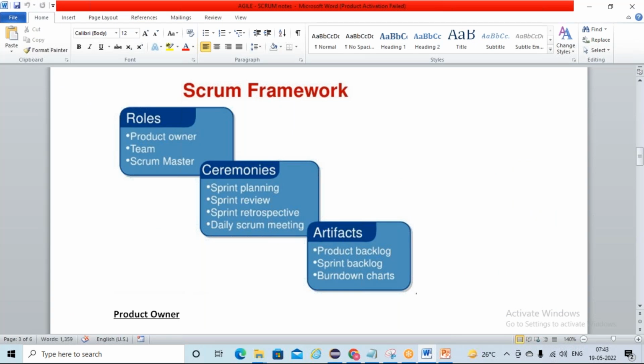So before that, we have some Scrum terminologies which we need to understand. That is Scrum roles, Scrum ceremonies, and Scrum artifacts. What comes under Scrum roles means the product owner, the team, and the Scrum master. So first we'll try to understand who this product owner is.